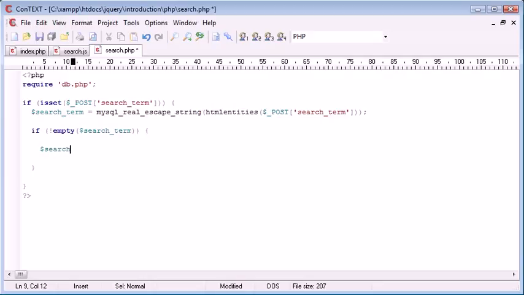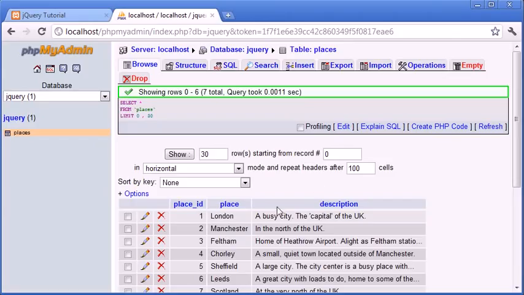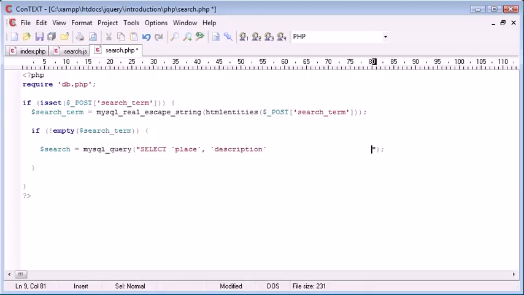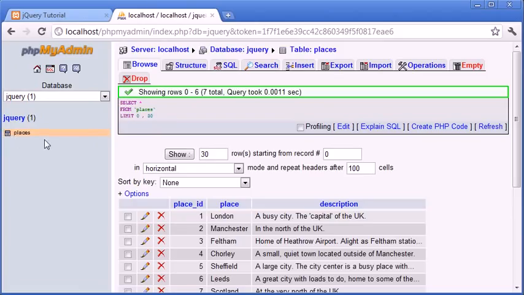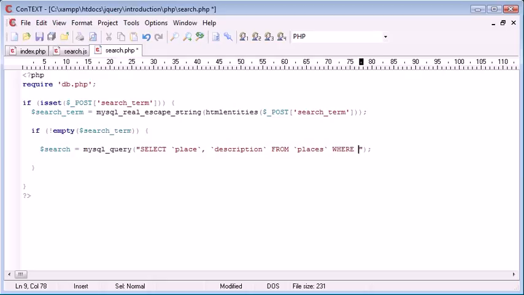So I'm going to create a new variable called search, and this is going to be a MySQL query. Now the query is as follows. It will be select place and description, because we have two fields that we want to return, which is place and description, and this is from places. That's the table name just here, and the condition is where place is like, so we're matching it to the likeness, and this is where the search function comes in, like search term.